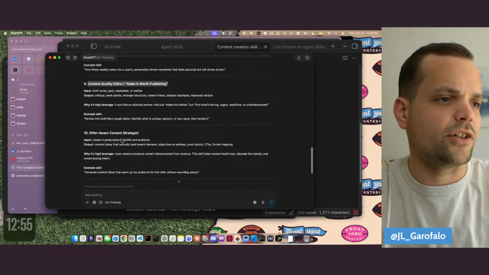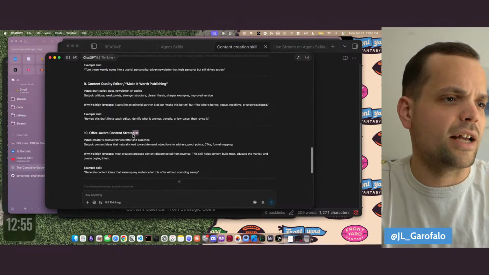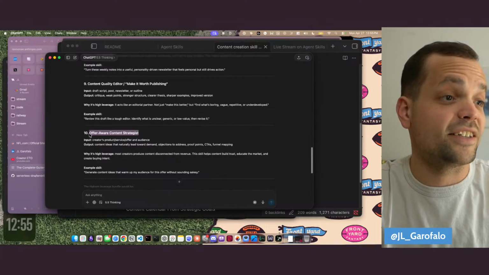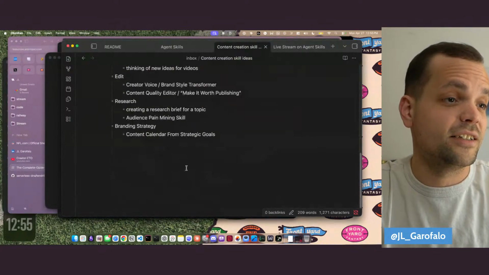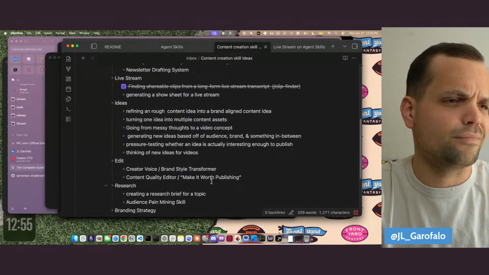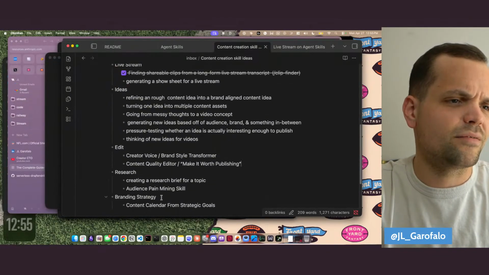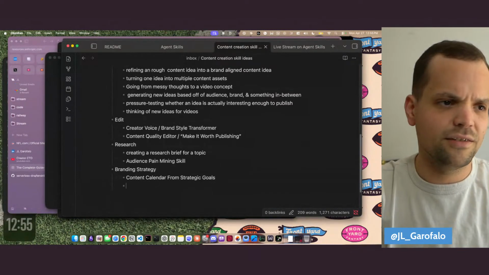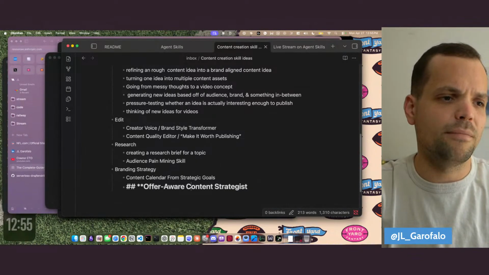Offer-aware content strategist. Creators, products, service, audience, content ideas that naturally lead toward demand. That's a fire idea. That's like content branding, strategy, planning, generation. I guess that's offer-aware content. That's strategy, branding strategy. Big. I knew it.